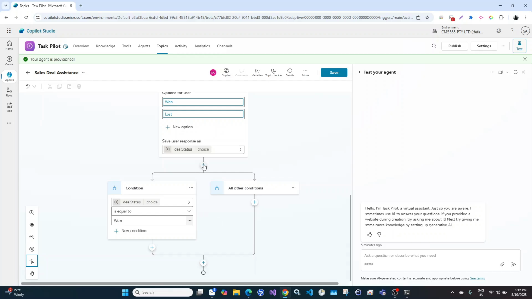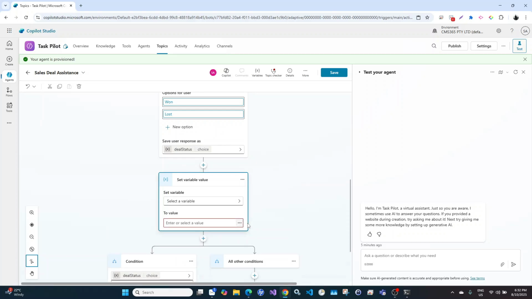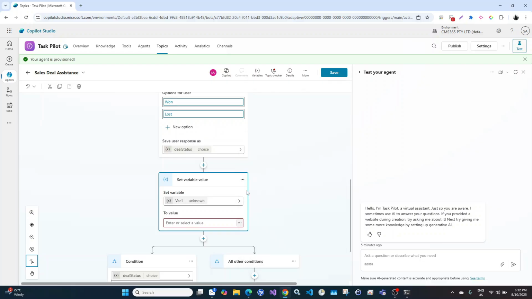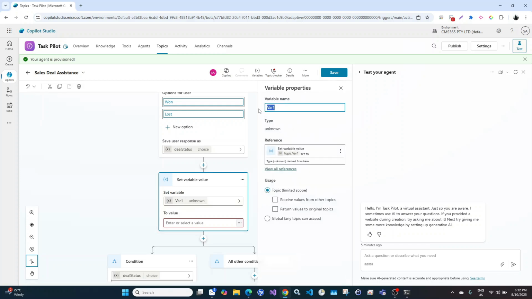Okay, let's set a message first. So take a variable. Click on create a new variable and call it deal status message.